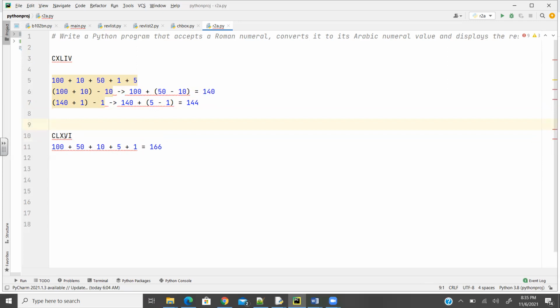But for CLXVI, there were no subtractions, just additions all the way to get 166. That's because successive numbers are less than the ones before them. So 50 is less than 100, 10 is less than 50, 5 is less than 10, 1 is less than 5, addition all the way. But in this case here, you see that 10 is less than 100, addition, no problem. But 50 is not less than 10, so there ought to be some subtraction there.